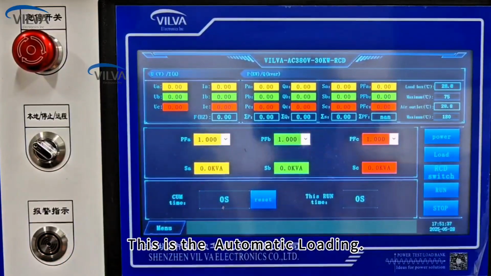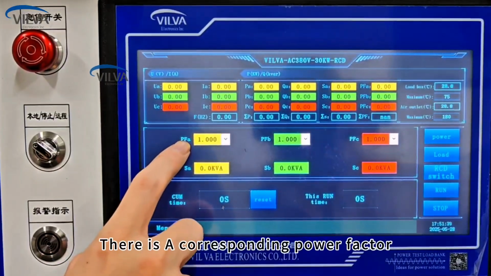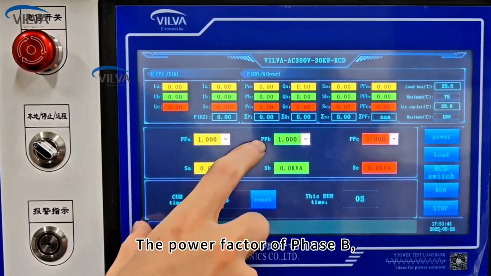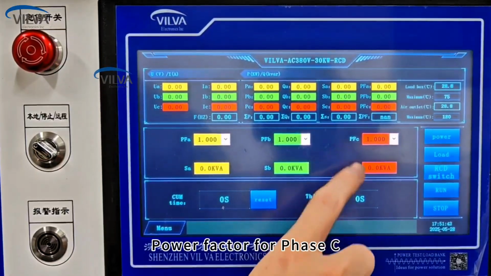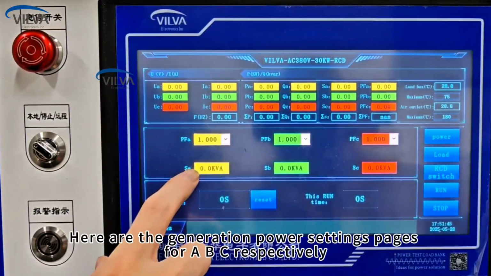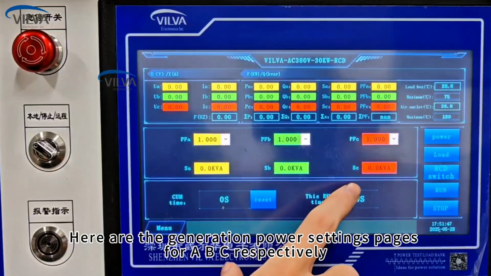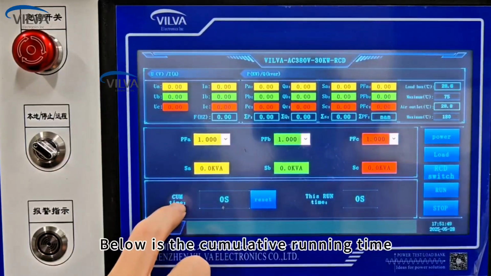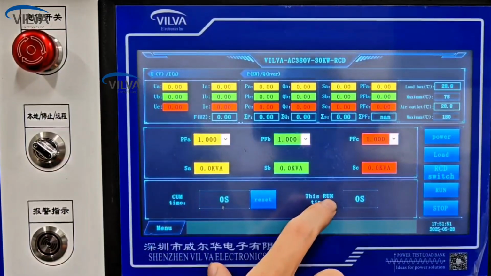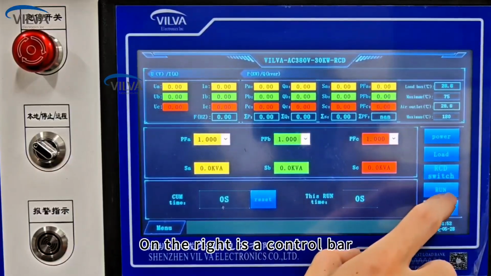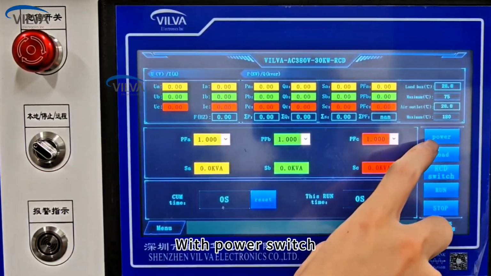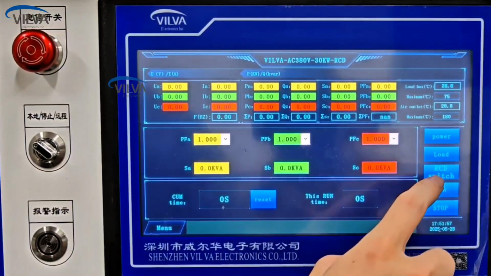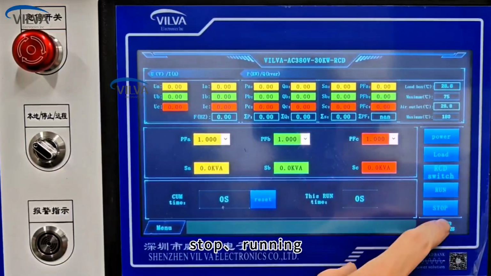This is the automatic loading. There is a corresponding power factor: the power factor of phase A, phase B, and phase C. Here are the generation power settings for A, B, C respectively. Below is the cumulative running time, and on the right is a control bar with power switch, load switch, RCD switch, and stop running.